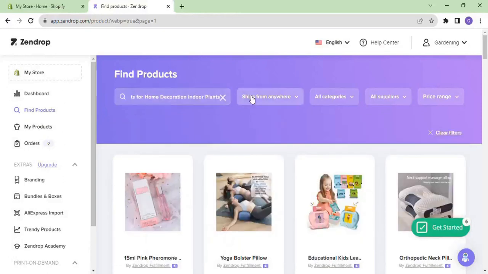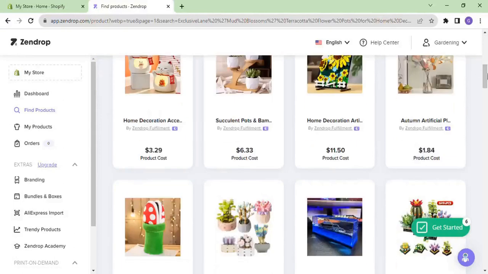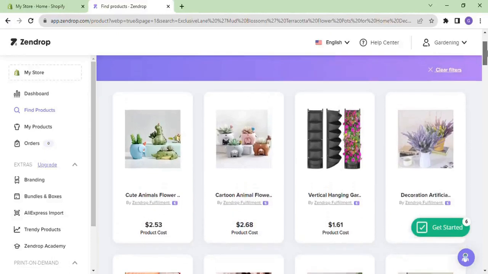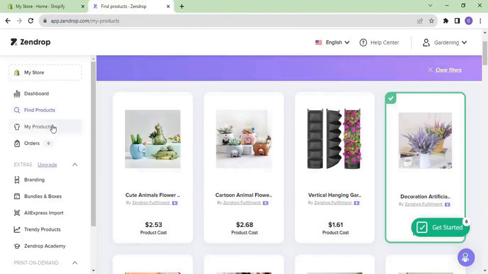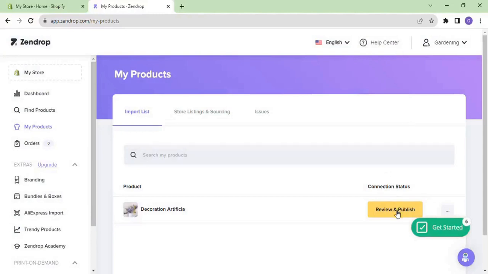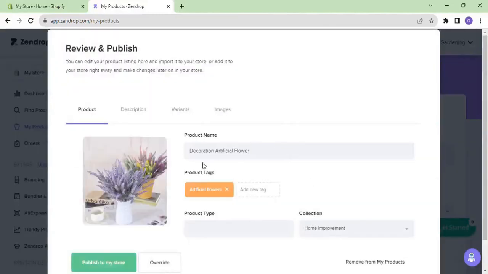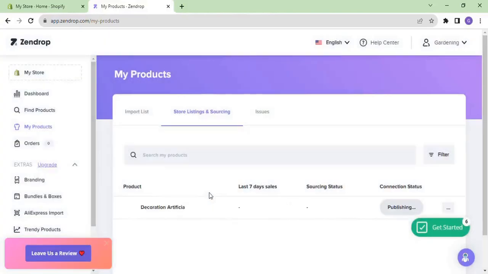and then click search. Here are many products we can list. Once we find it, we need to click on add to my products. Then on the side we need to click on add my products. Here you can see, cut this, then review and publish. Here you can see images, description. Click this and then click agree. Here you can see our product is publishing.